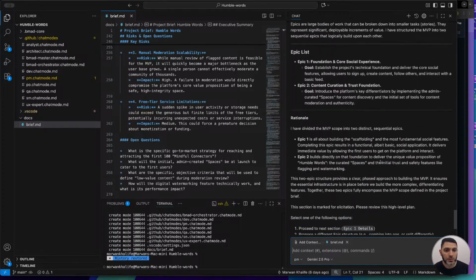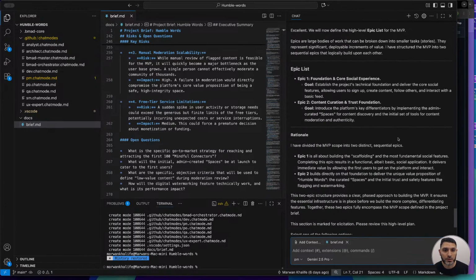Okay, so it's come up with, okay, excellent. Epics are large bodies of work. Yeah, sure. Okay, so it has come up with two epics, which is less than I expected, to be honest, but okay, fine. So the first epic is foundation and core social experience. So it will create pretty much everything, establish the project technical foundation, and deliver the core social features. Okay, and then content creation. So the second epic will be regarding how people post and the interactions and whatnot.